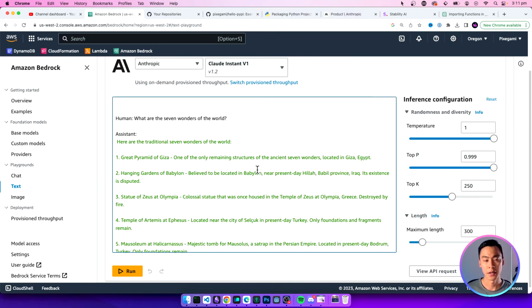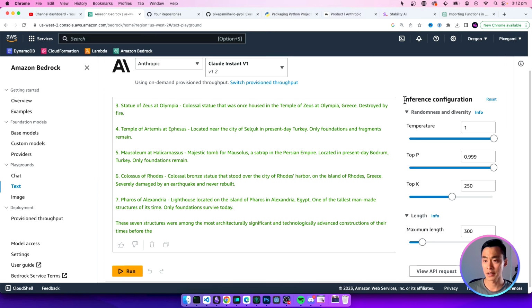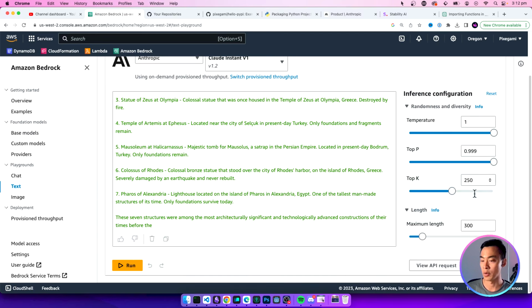So this is pretty good. And as you'll see at the end of the video, the on-demand pricing is pretty cheap, but it's still important to understand how it works so that you don't get surprised by how much you're billed at the end of the month. And on the side here, there's a tab called Inference Configuration. And if you don't know what these are, then don't worry about them yet. But one important one is this length.